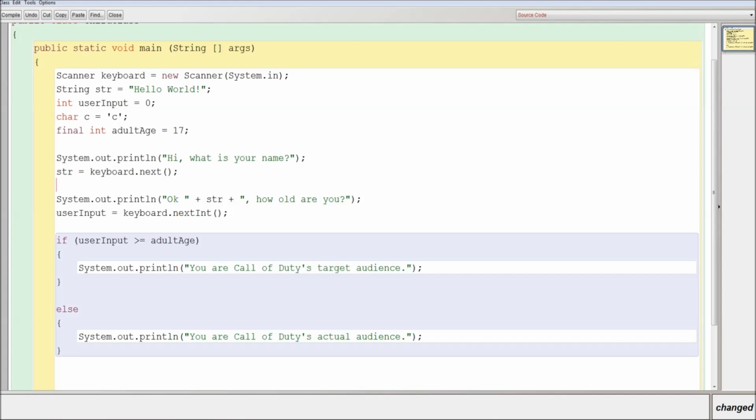Alright, so then we have if user input is greater than or equal to adult age. I said you are Call of Duty's target audience, meaning people over 17, which is the final adult age, or equal to 17, because you can buy and rate video games at 17. They probably don't target people who can't buy their games legally by themselves, just for ethical reasons.